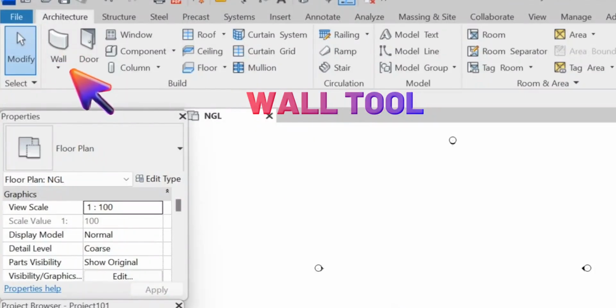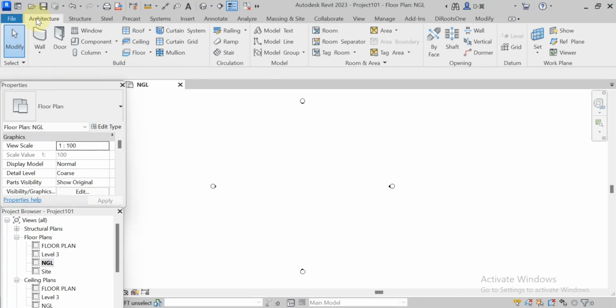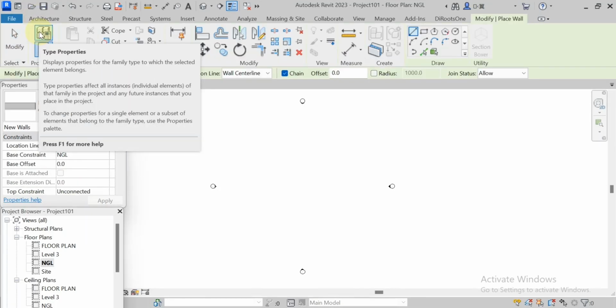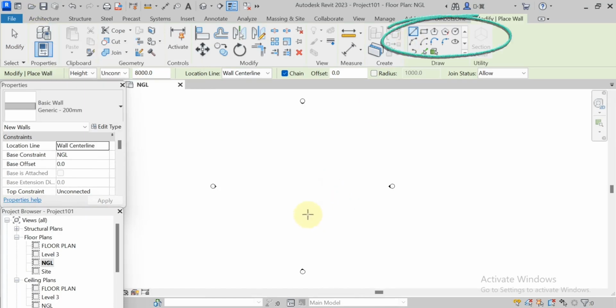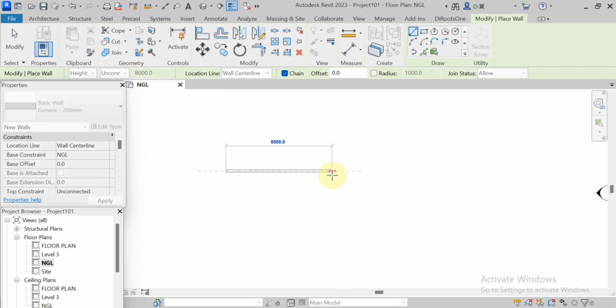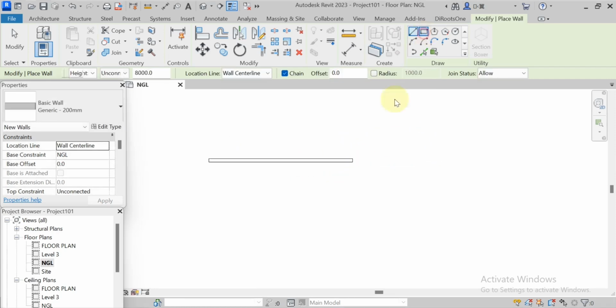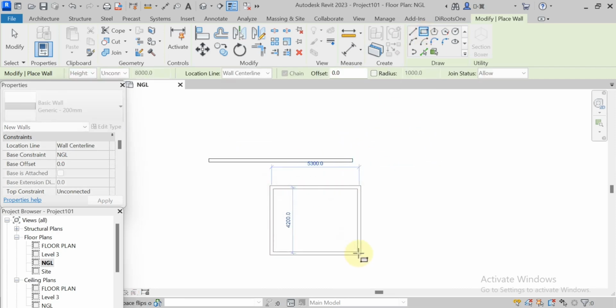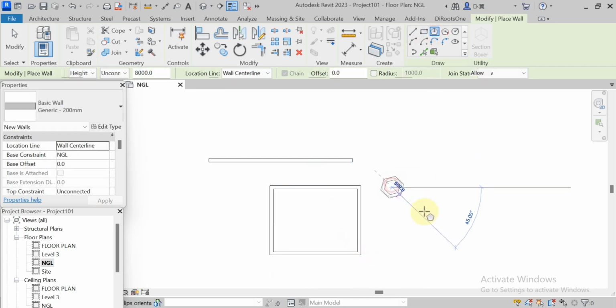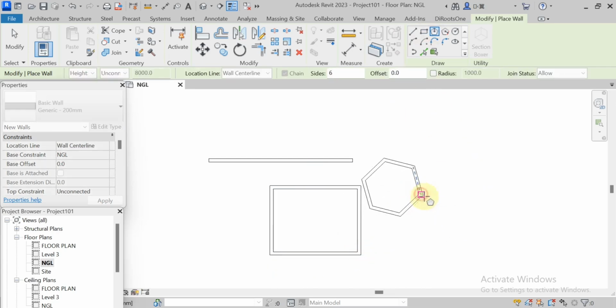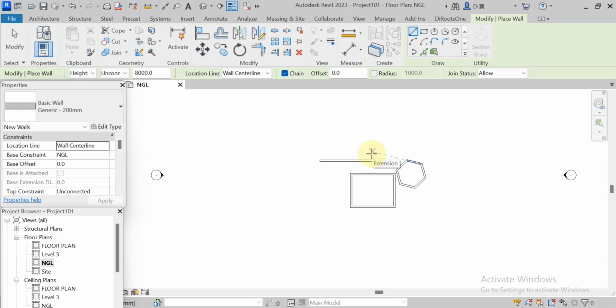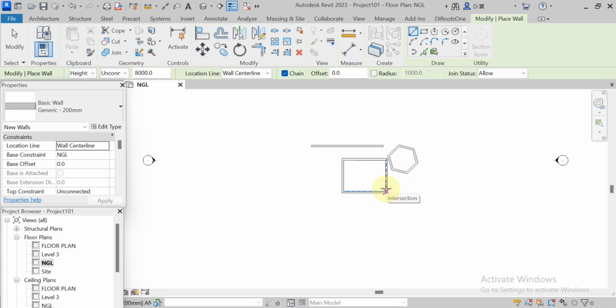Tool number 1, Wall Tool. Click on Architecture, Wall. Let's start with the most important tool in Revit. You can use any of these to create the wall. You can use the line, you can use the rectangle, the inscribed polygon, depending on the shape you want to create. This is how you create your building structure. In the next video, we will use this tool to build a full floor plan.